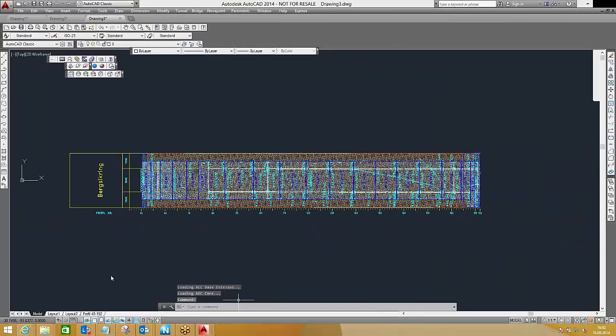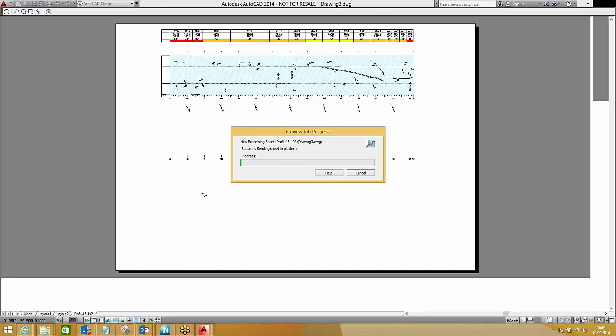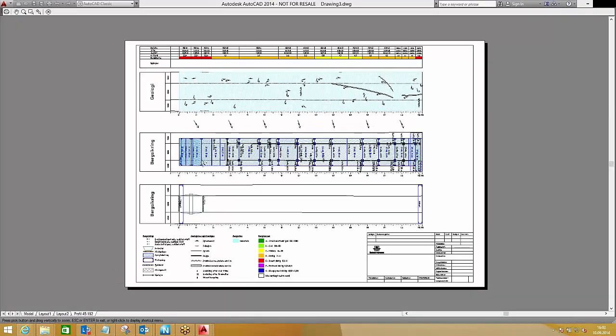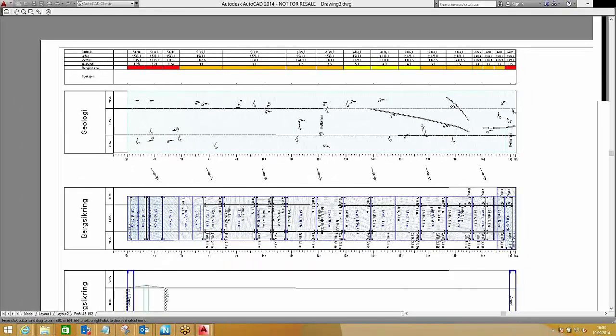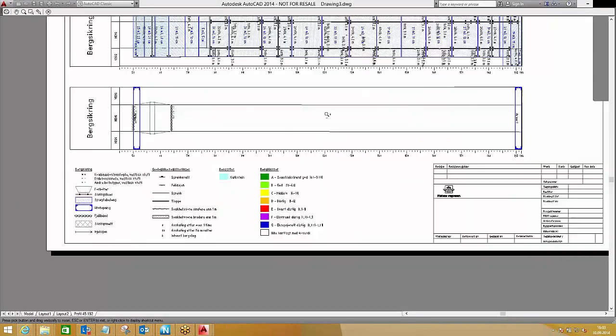Let's see if the presentation follows. Yeah. Almost. There. So here we can see how, with just a few clicks of the mouse, we can produce very nice drawings showing all the geology registrations, all the rock support, all the Q values, etc. Also with an annotation included and a title field in the drawing.